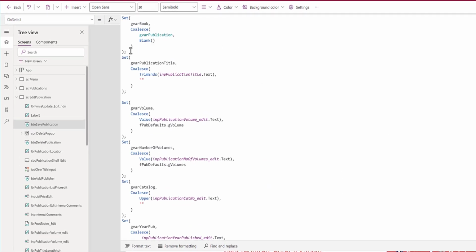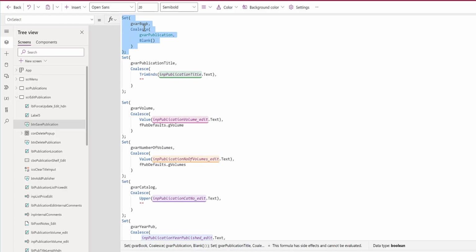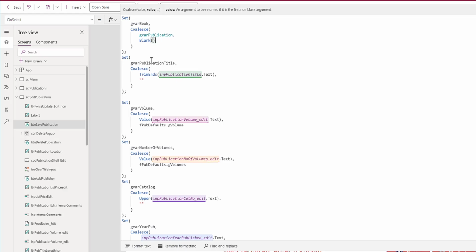The first thing we do is set that gvar book value to either a blank or the value of an existing publication. I just showed you that the patch command uses this variable to decide whether it's going to update an existing book or create a new book. The next step is to prepare all of the other global variables our patch command needs to update or add the publication title.